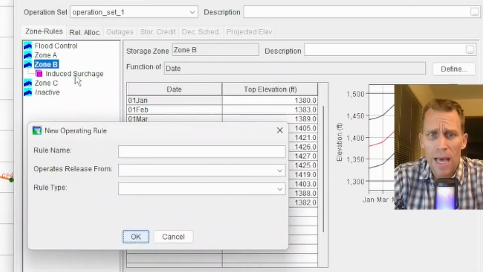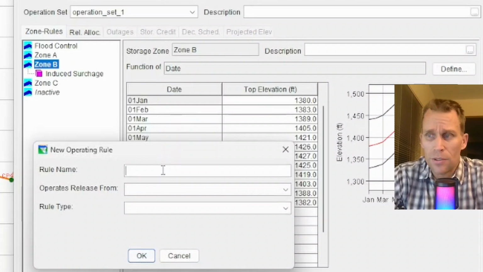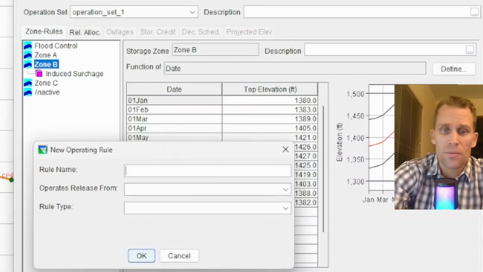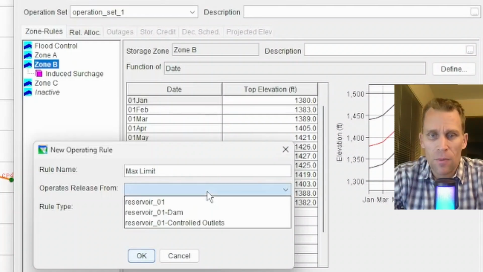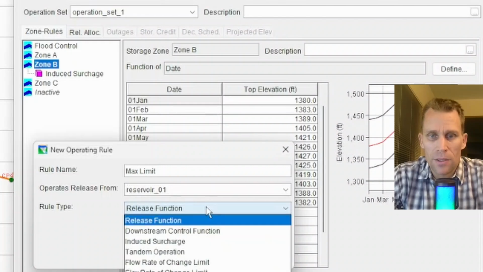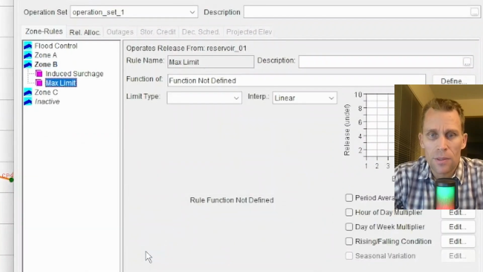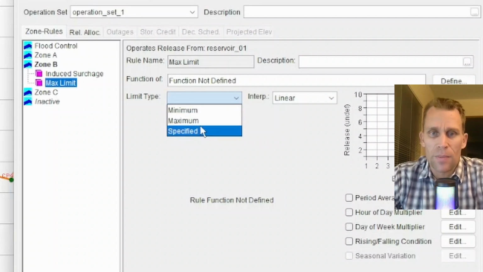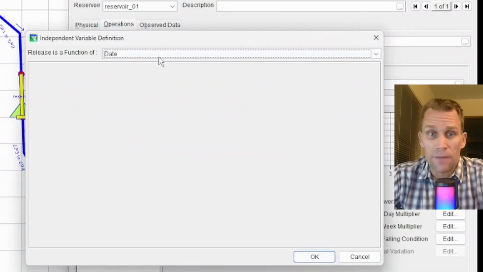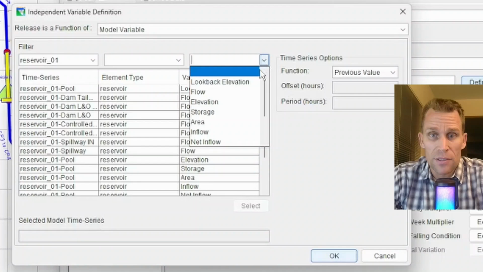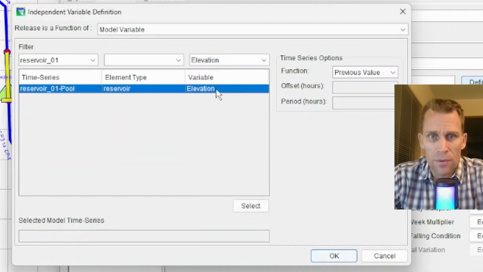I'm going to go ahead and also add my complementary rule, which is going to be a max limit rule. This is going to be a release function rule. I'm going to call it max limit, though. Again, not a great name, but it's descriptive enough for what we're doing here. Also going to control based on the reservoir, and it is a release function rule. All right. So the induced surcharge rule and max limit rule will together create what is ultimately like a specified rule. But max limit's going to be maximum, and it's going to be based on, if I click define, a model variable, which is the elevation in the reservoir. So I'll click that. And then I'm going to select and click OK.